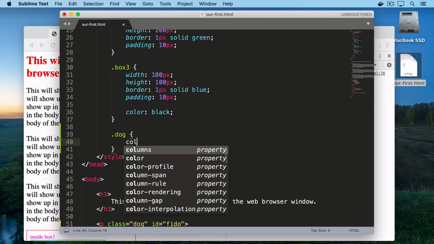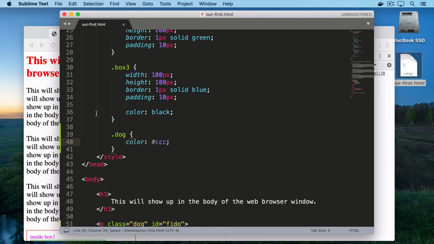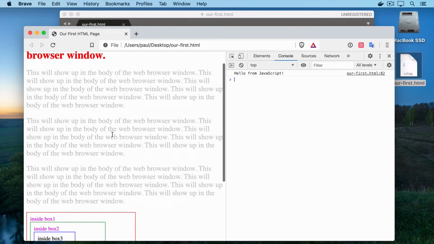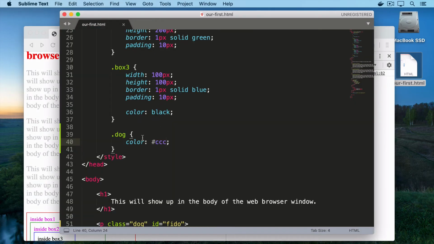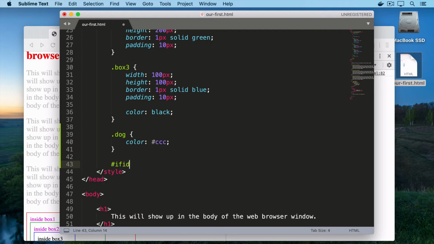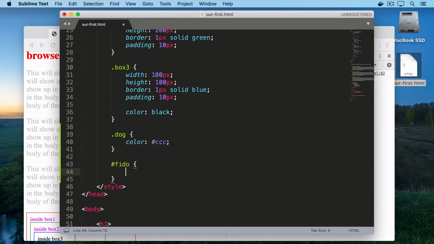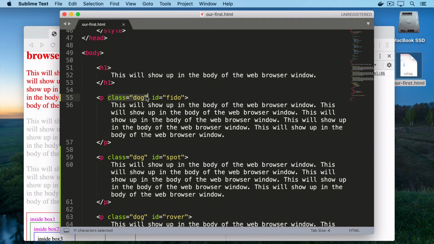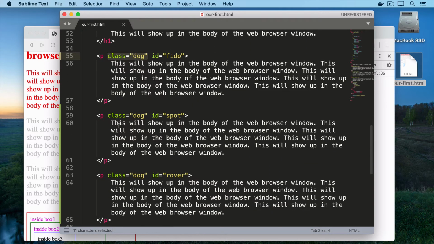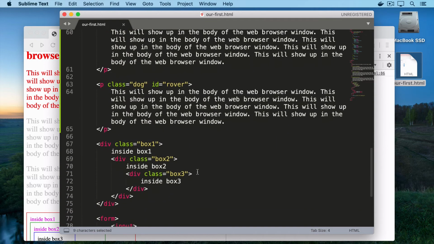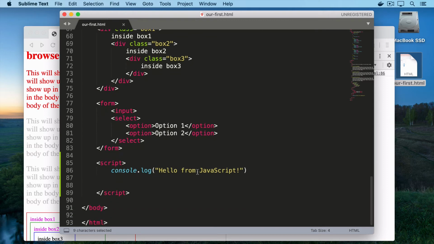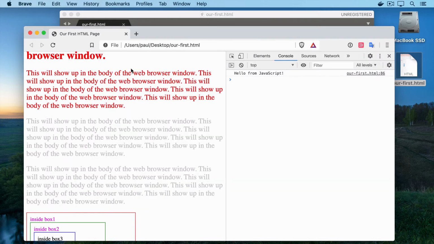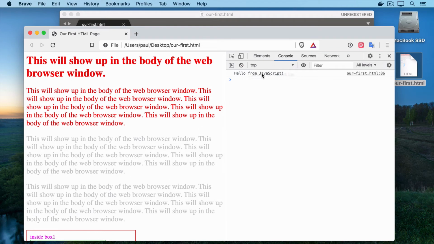Class dogs are all about having sort of a light gray color. Pardon my speed coding there. I'll describe what I'm doing later. But yeah, you could select all dogs or a specific dog. Let's say Fido specifically has a color of red. And then, oh, Fido turns red. So yes, we can have classes that are applied to multiple elements, and IDs are meant to only target one element by name.